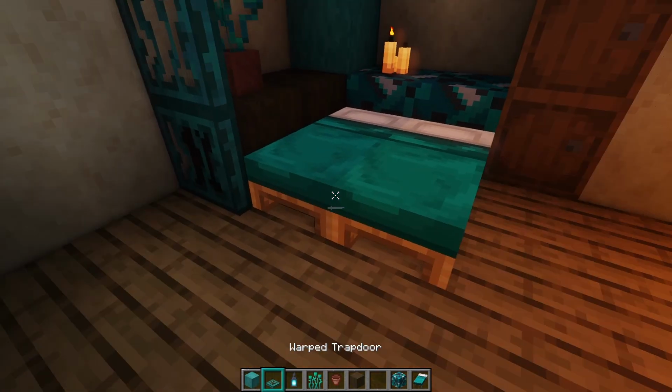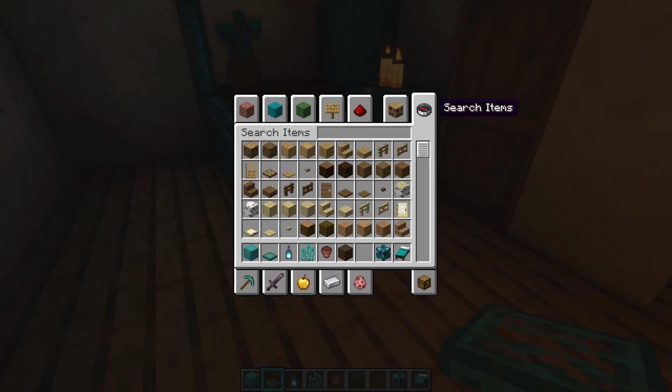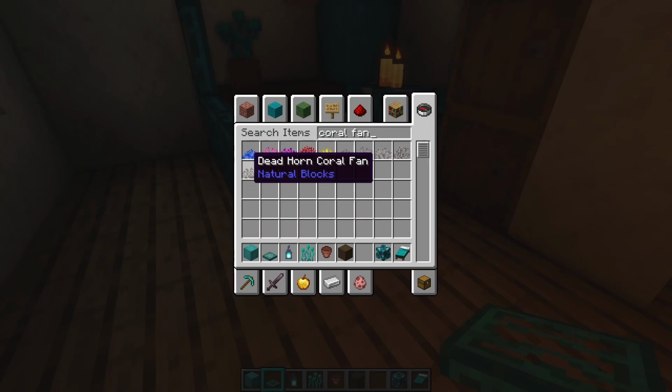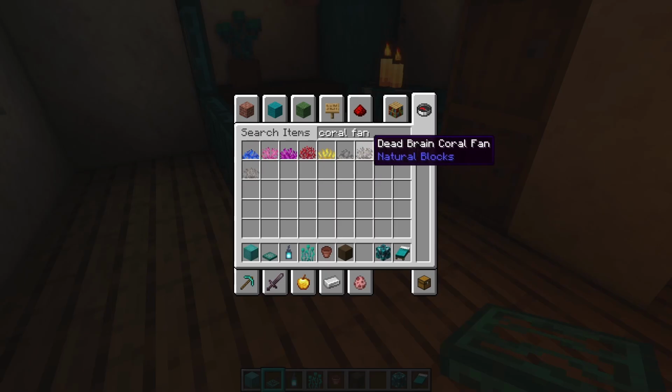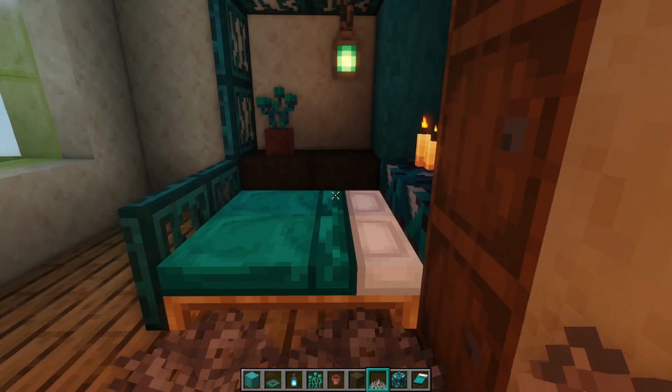And then we can actually, oh, I forgot, we can place some more trapdoors here. And then if you want, and if you have it, you can place some coral and the tube ones. There we go. Kind of act like a carpet for your bed.